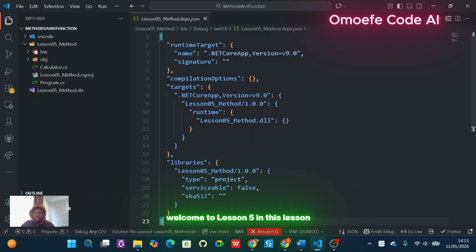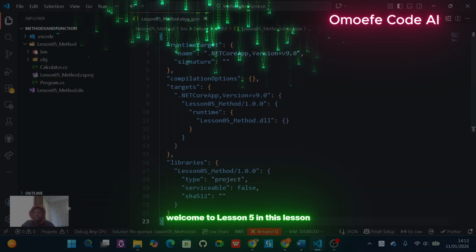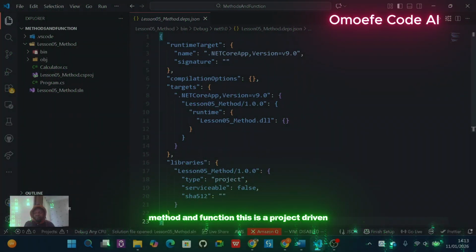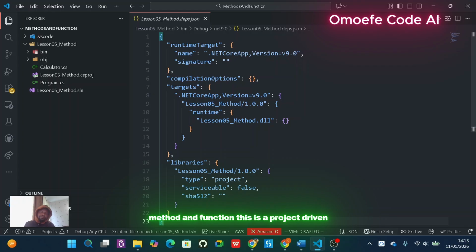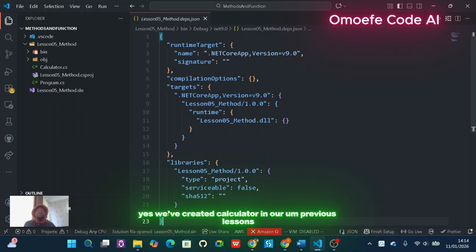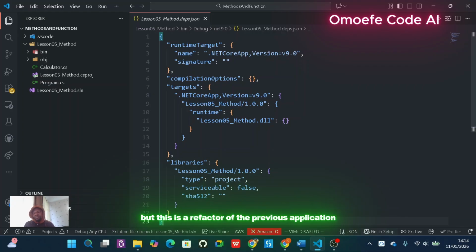Welcome to lesson 5. In this lesson, we are going to treat methods and functions. This is a project different application where we'll be creating a smart calculator. Yes, we've created a calculator in our previous lessons, but this is a refactor of the calculator that we've created before. Now, here we'll be having one project, two files.